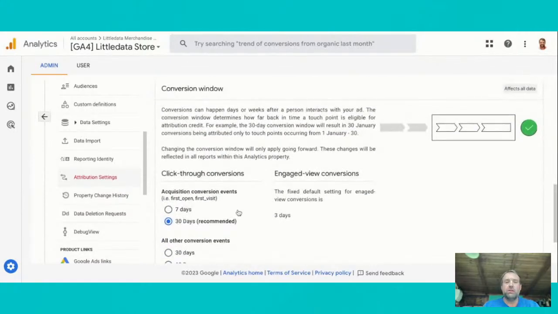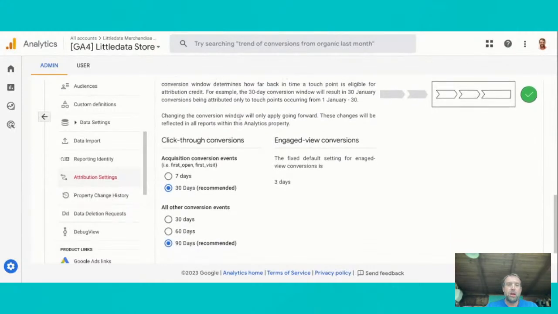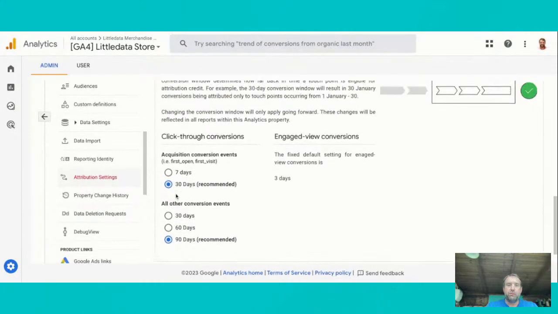And then the final thing is the conversion window. So this is, as I said, how far back in time the touch points are eligible for attribution credit. So if it's a 30-day window, if the user clicked on one of your ads within the last 30 days before they bought, then it is credited with the sale. Now, there's a couple of different parts there. With acquisition conversion events, if all you're targeting is bringing people to your website, then 30 days seems fine.